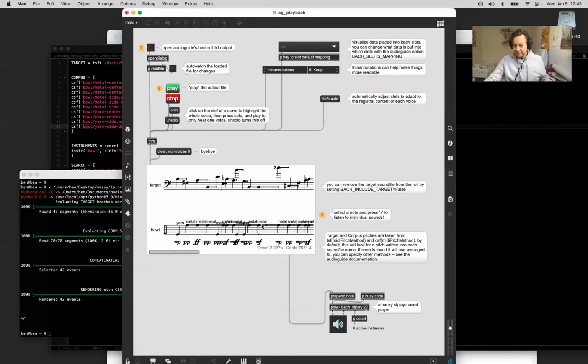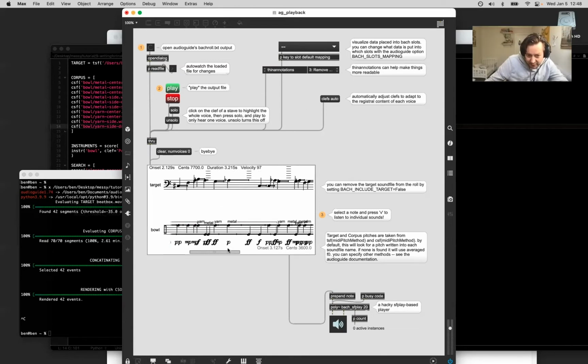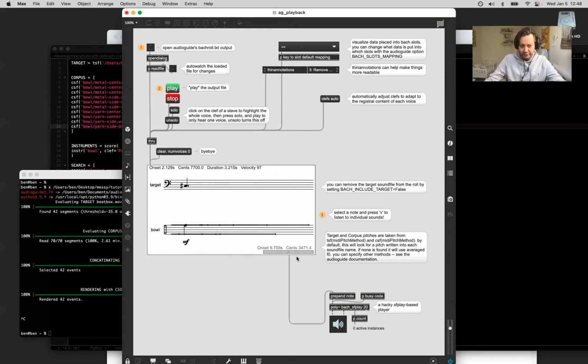Now, obviously, every note is also tagged with an annotation that says what playing implement is being used. Bach has a handy thing called thin annotations that you can set to remove with bracket that make it a little bit more readable when you've got lots of text in a row. Essentially, it groups common annotations together of successive notes and puts a bracket to make it a little bit easier to read on the page.